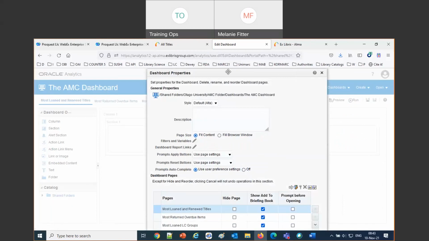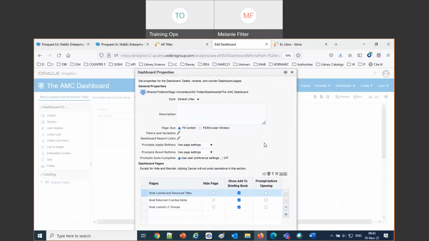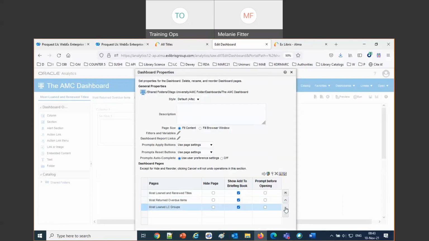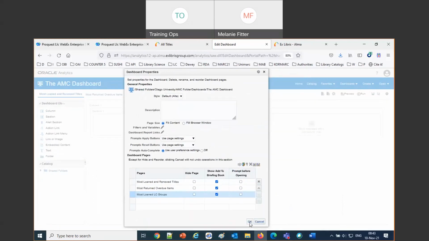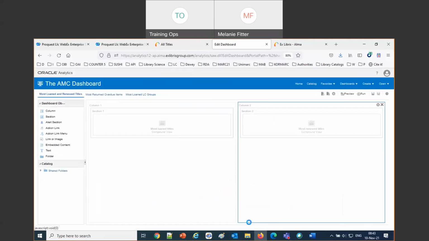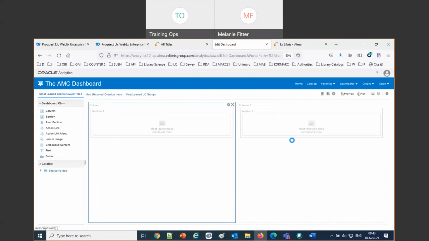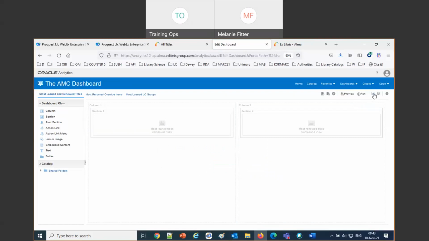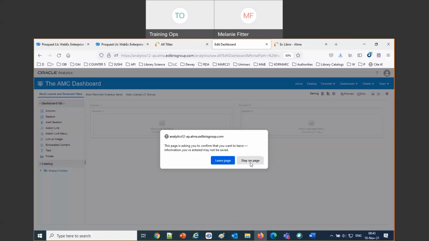By the way, I can also change the order here. I can take this and move it up, move it down. I can say I want most LC groups in the middle or at the bottom, whatever. Okay. And let's run that again. Stay on page. I didn't save it. He's smart for letting me know. And run. So someone asked a question.